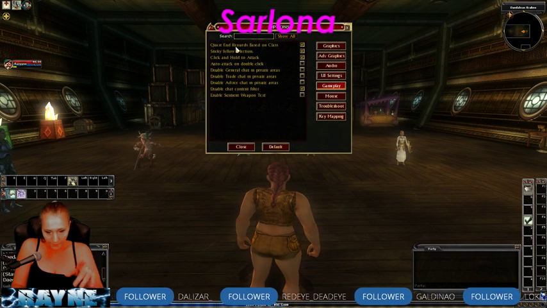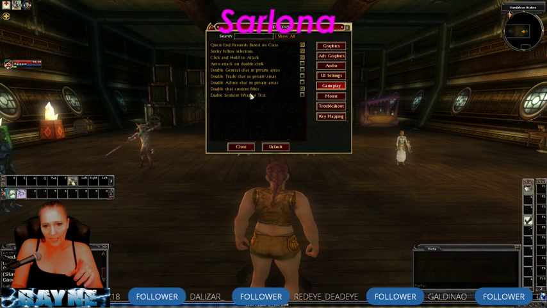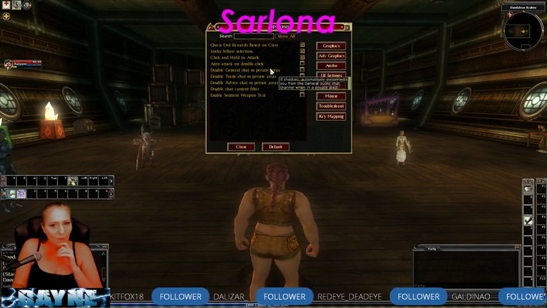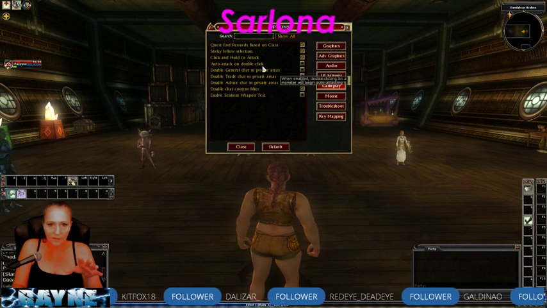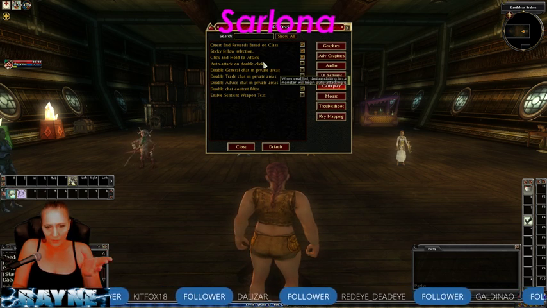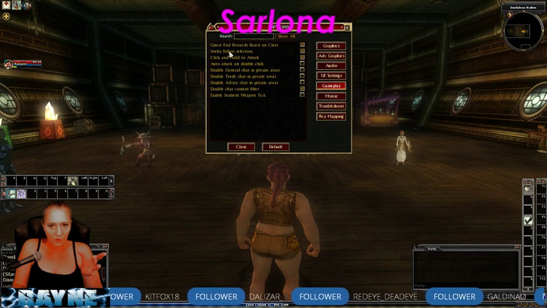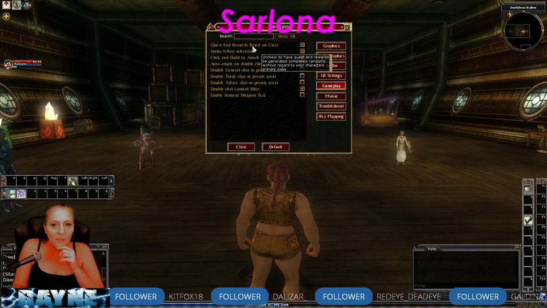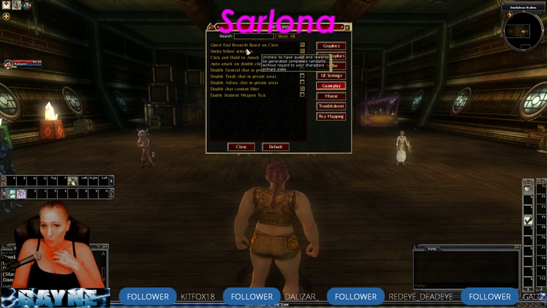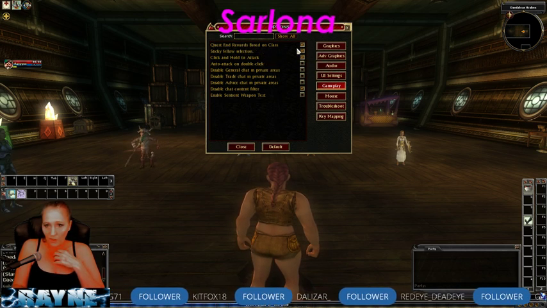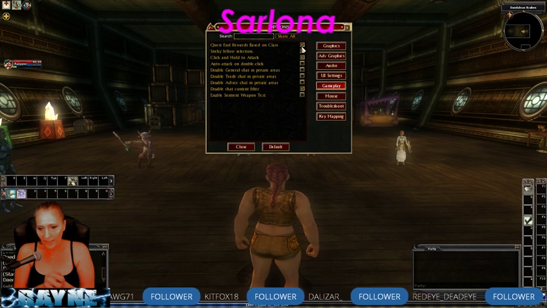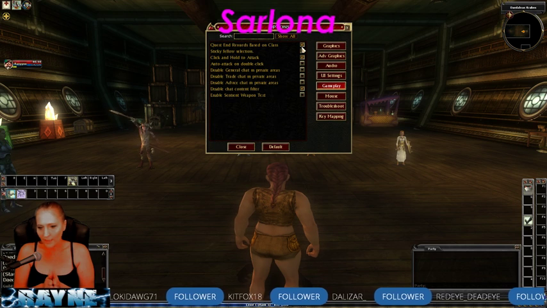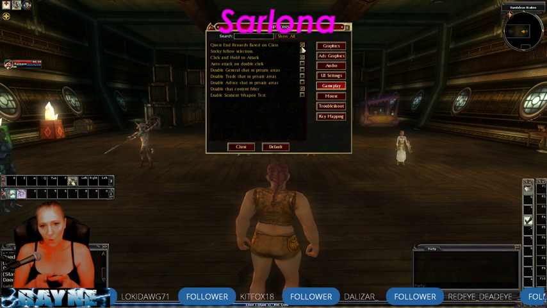Gameplay, you can enable some stuff in here. Auto attack on double click, I don't use that. Click and hold to attack, I use that. I'm not sure what that one is. I've been playing for years and I still don't know what that is. Quest end rewards based on class. So you can either deselect that and get random end rewards, or you can have that selected and you'll get end rewards based on what class you are.